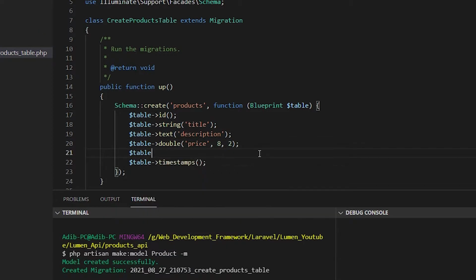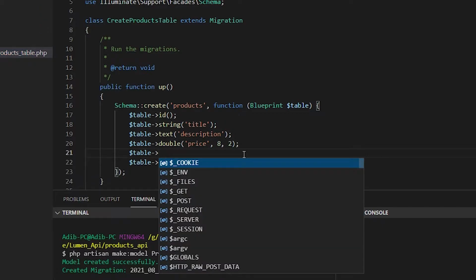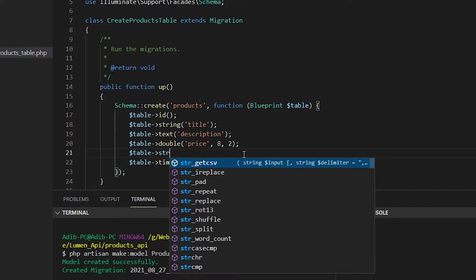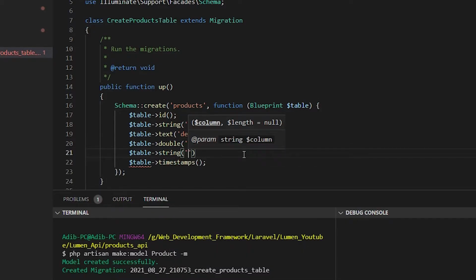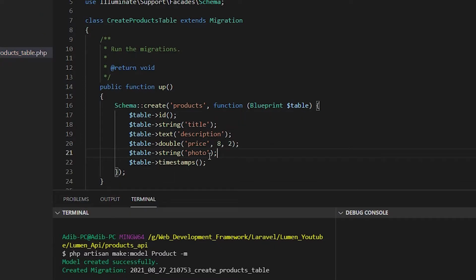Then we need to add one more field, which is the image field. For that we can use a string, and we're going to name it photo. So this is the attribute photo, and its type should be string. You can give it any type, but I just recommend using a string for the photo URL or the photo name, because it would be saved in the database.